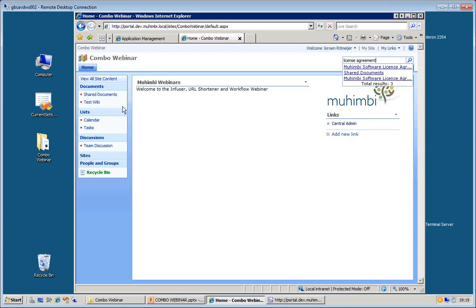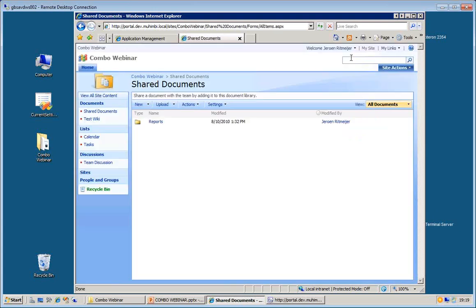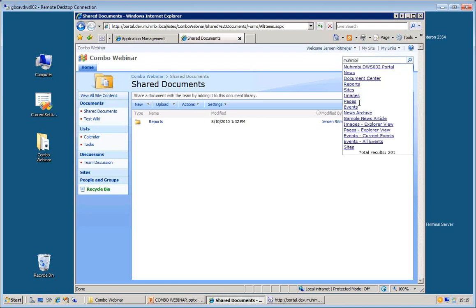And again, it's not just on the home page. You have automatically the search box enhanced on every page in the site collection. So just by showing this, maybe you can use your own imagination to see how you can apply this to your own organization and make this suitable to your environment and maybe even skin it a little bit further.